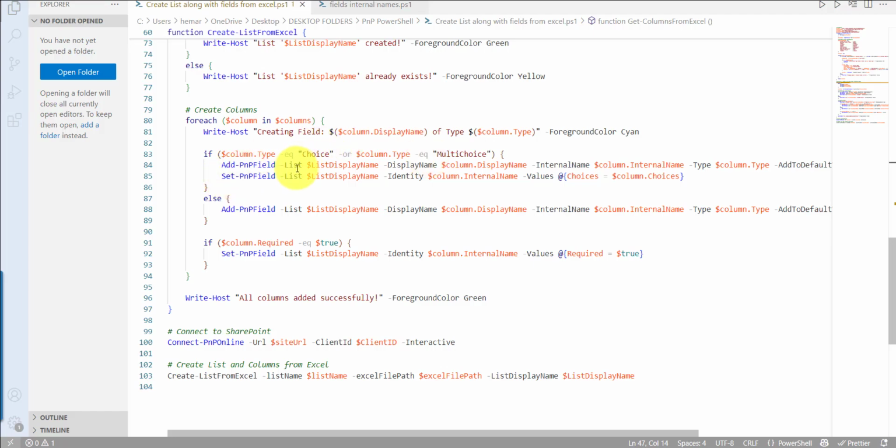Using the Add-PnPField command, we create the field, and then after adding the choice field, we need to add the choice values into that field too. So using the Set-PnPField command, we are adding the choice values. This command also takes parameters like list and identity. For the list parameter, we provide the list name, and for identity, the column internal name. And for the values, you can see the choices are there, so I am providing column dot choices.